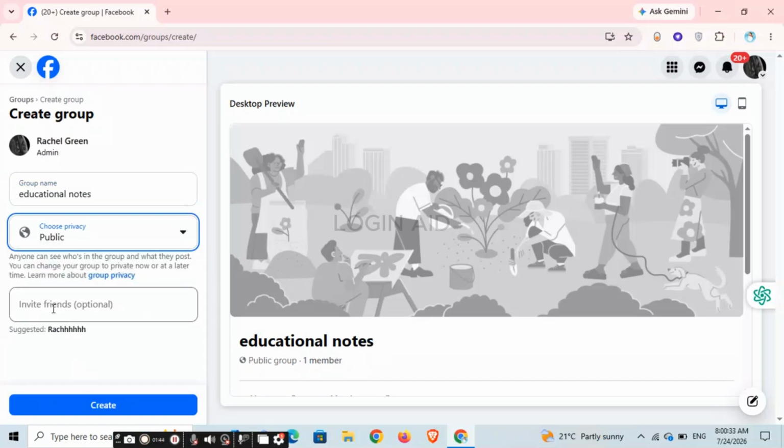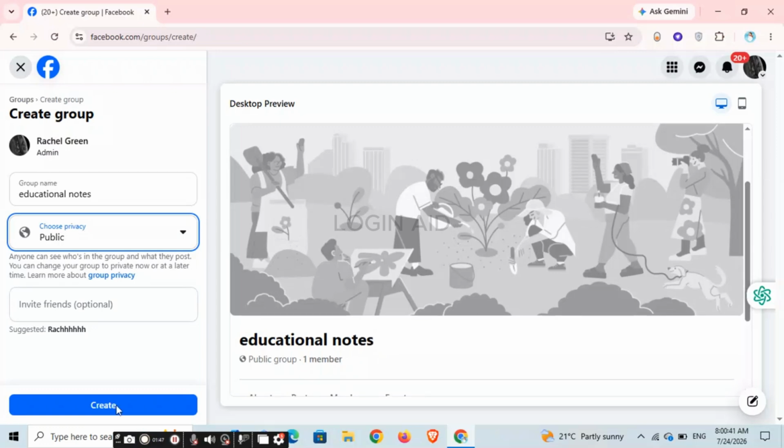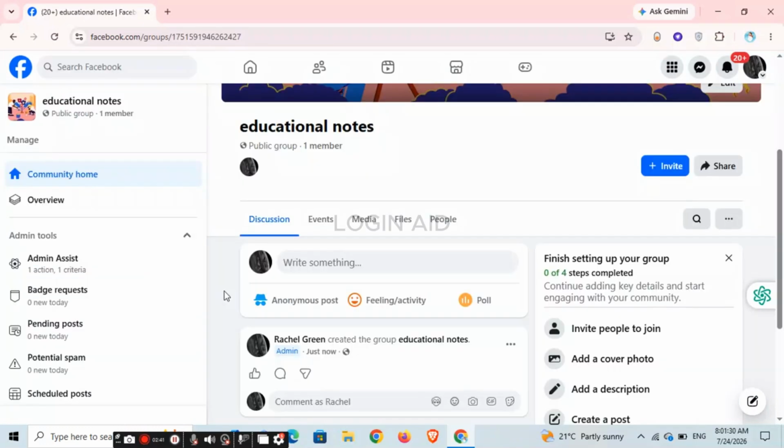If you want to invite the friends, you can click on this field and invite them. You'll also be able to see the preview over here. Now once you do that, click on this option, create, that you can see on your screen. Now you can see over here Facebook group has been created.